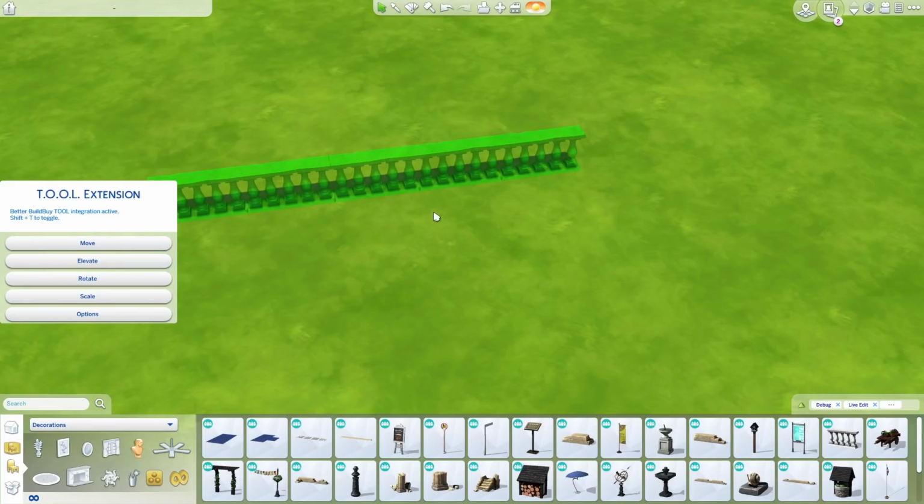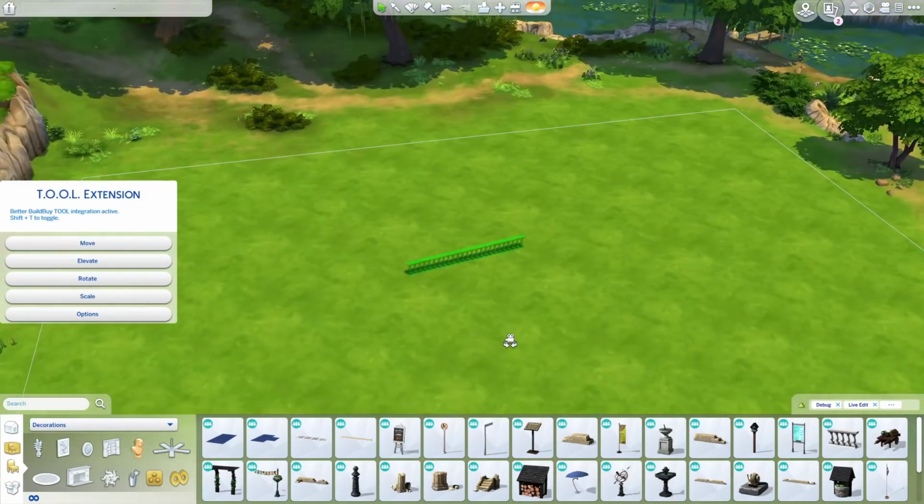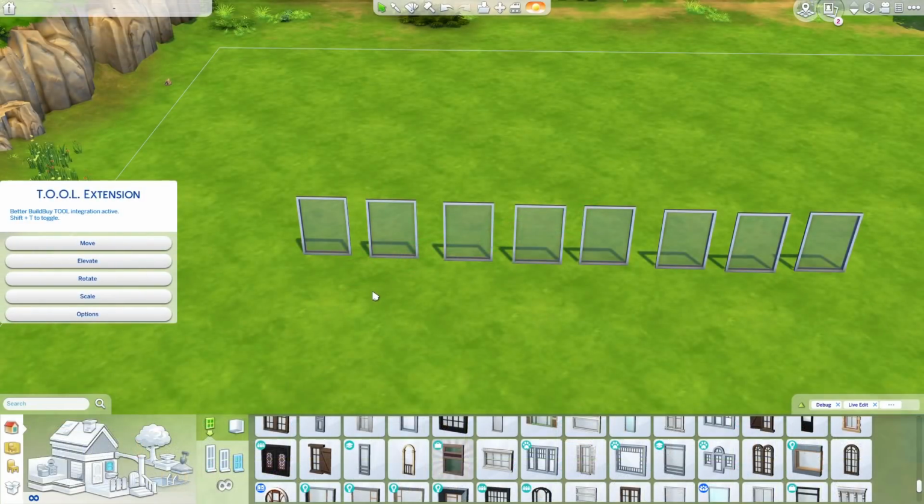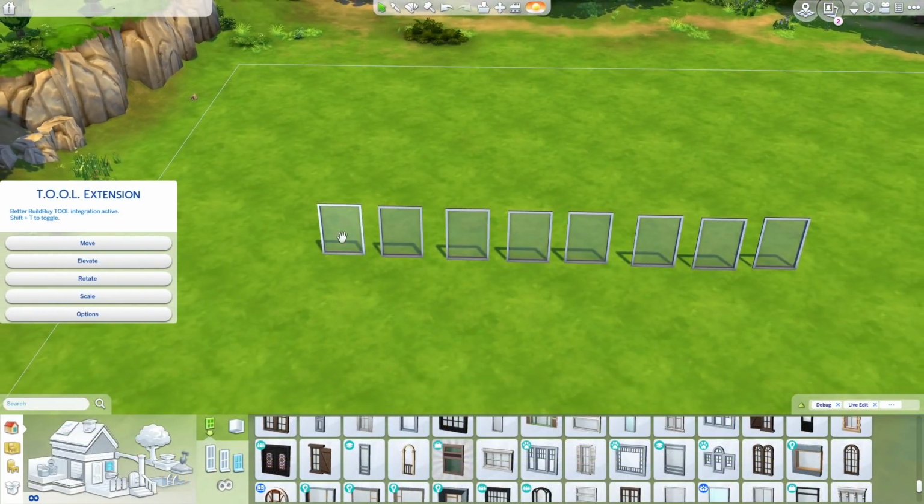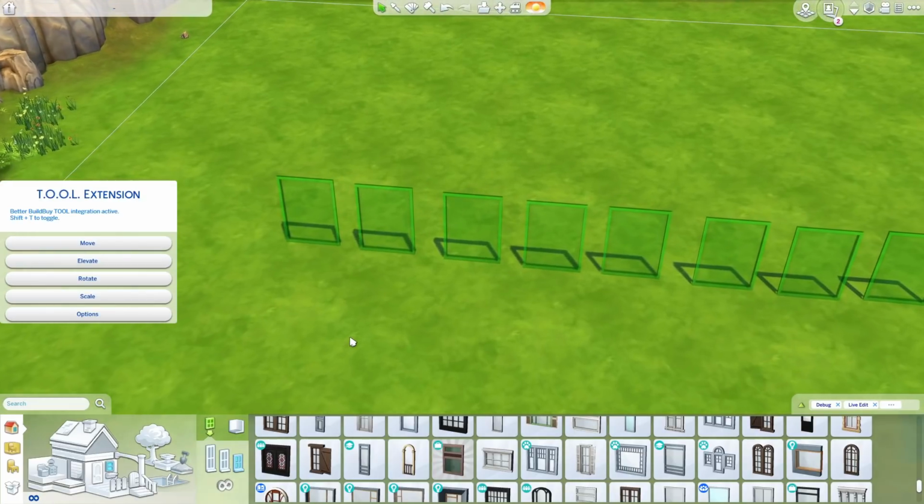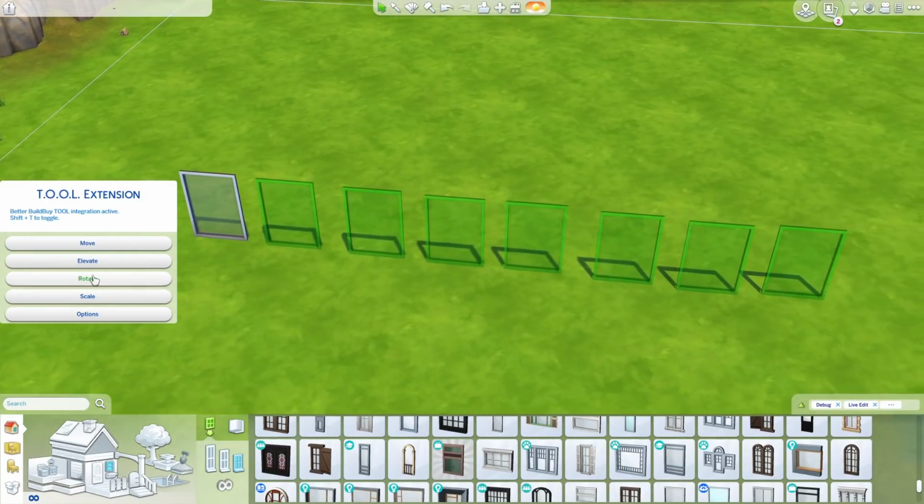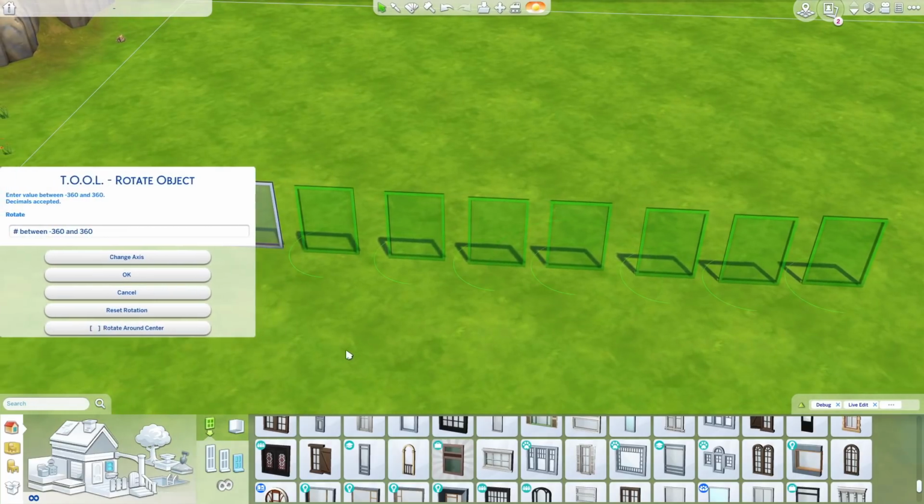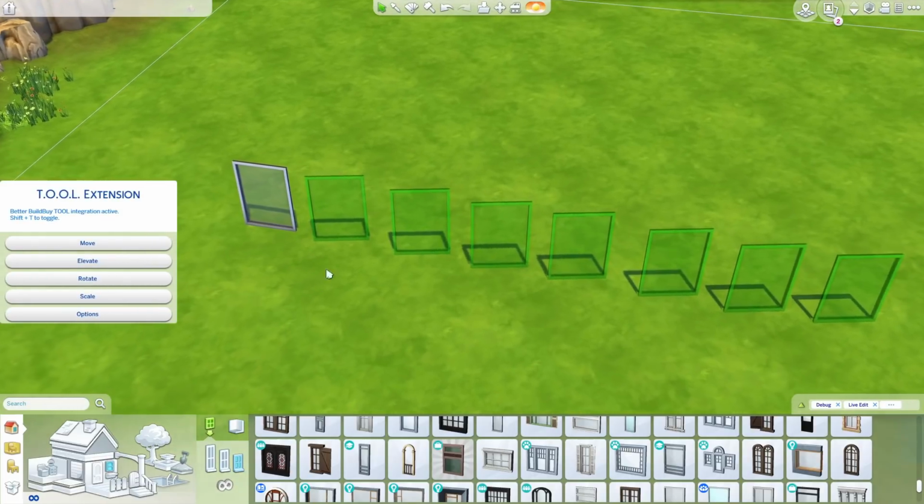So this can be really important, and it's such an amazing feature. I have now placed a couple of base game windows, and I'm going to toggle all of them, with the first one being the exception. I now go to rotate, I deactivate the rotate around center feature, and I type in 15. I'm actually going to copy this because I'm going to enter this number again and again. I click on OK. I then untoggle this object.